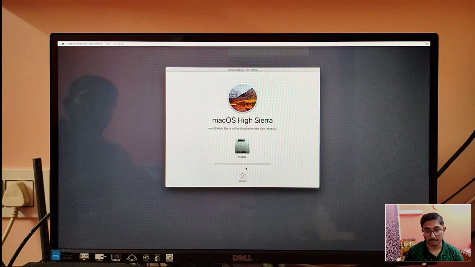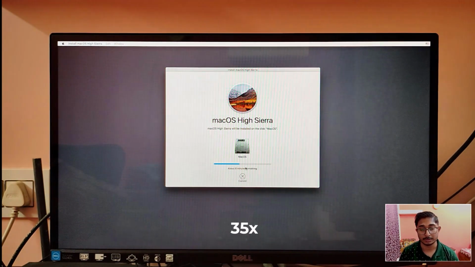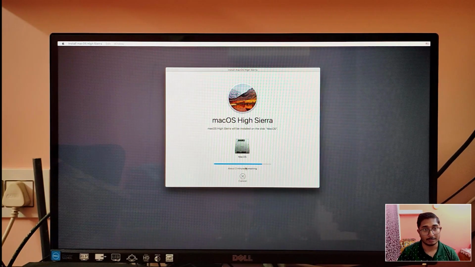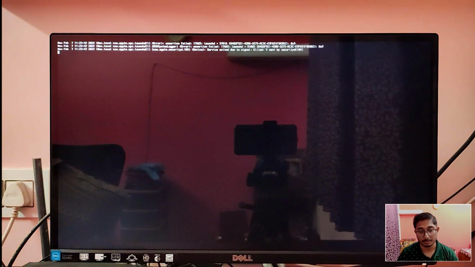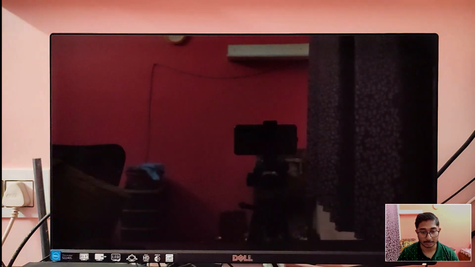It will take time because it will download the files and install. It's not inbuilt in the pen drive, as we are using the recovery method of installing macOS here. So it may take a few minutes, so be patient. You can take a cup of coffee in between. Okay, so let's wait. It will take a considerable amount of time. It will take a while actually.